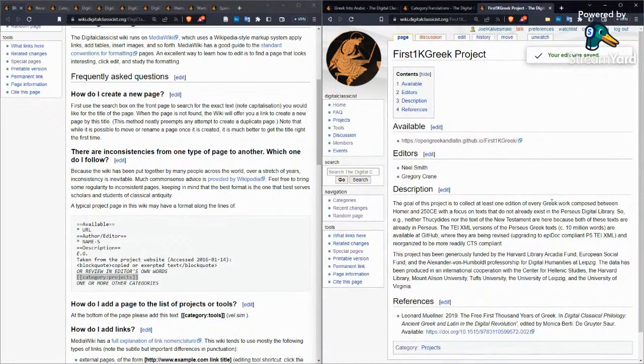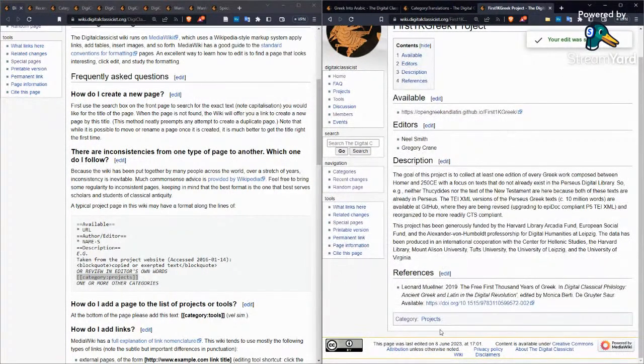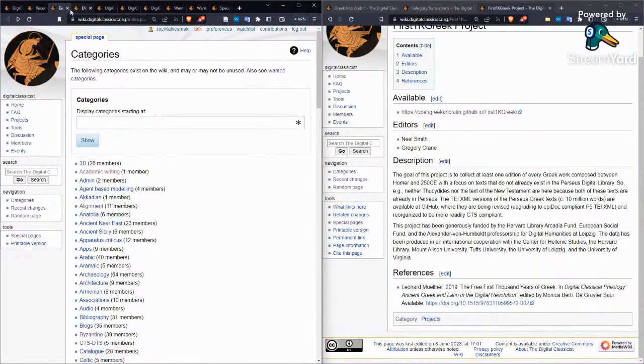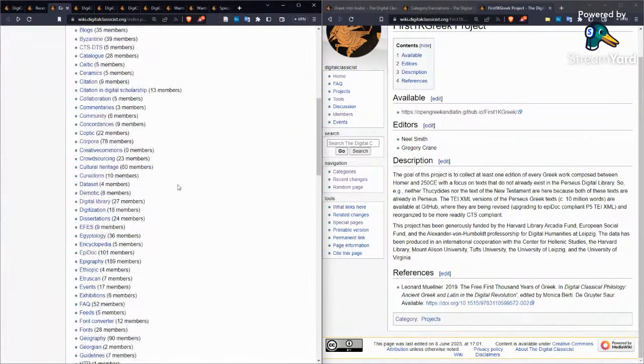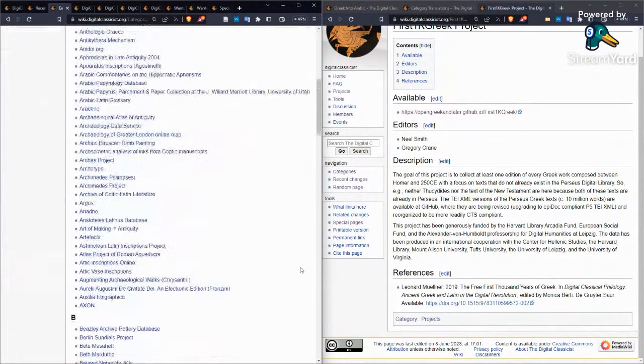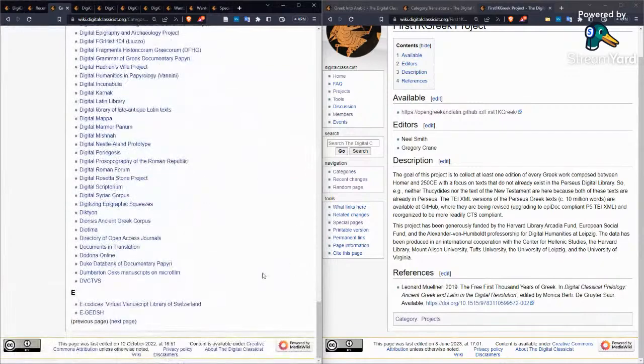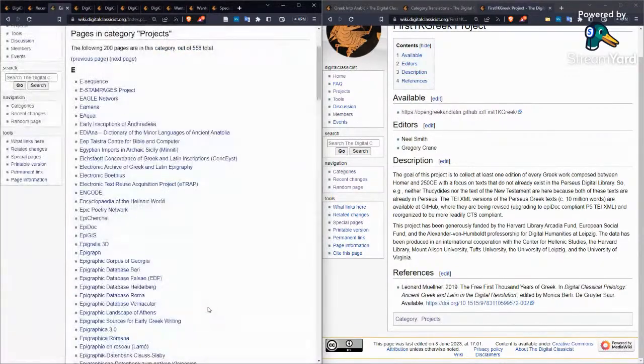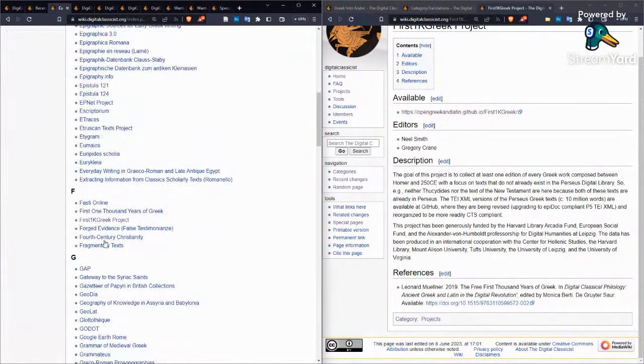It says my edit was saved. And we have the category project. So this page now has its first entry. And let's just confirm that's the case. So I'll go back to my reference page, category, and look for projects. 557 members. Next page. First 1K Greek project. So it's just been added automatically.